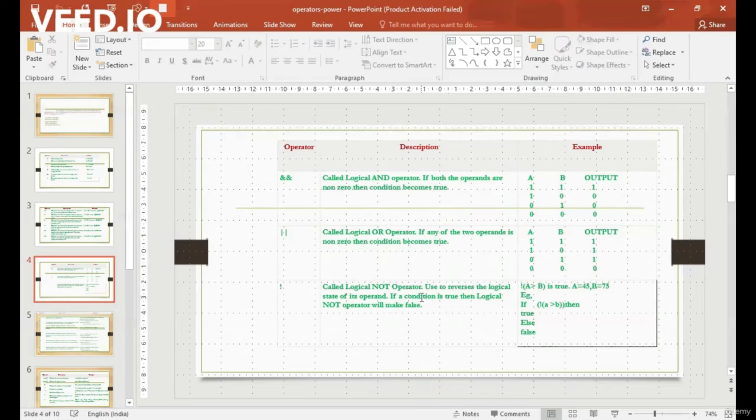Now a NOT operation can be applied to any of the two operand conditions with respect to the comparison operation. For example, NOT with respect to a greater than b, or NOT with respect to a is less than or equal to b, anything can come into application. So that is a specific practical application of a NOT symbol.